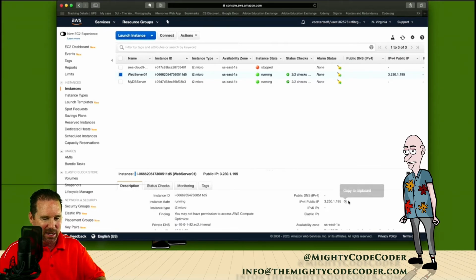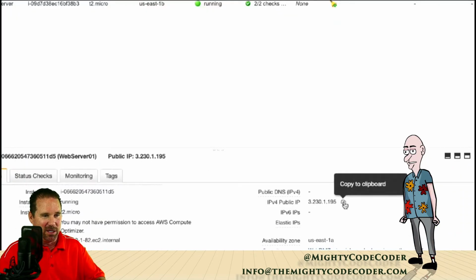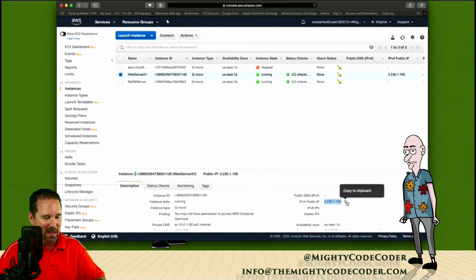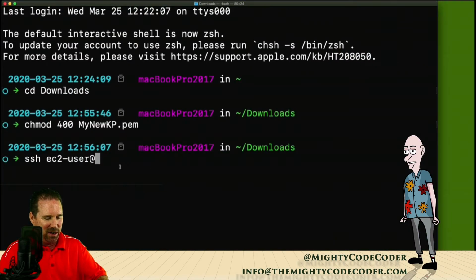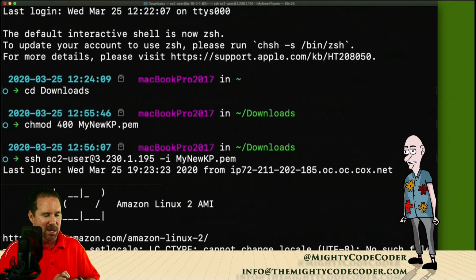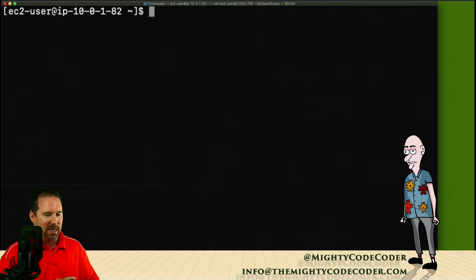There it is. All right, see that right there? So I'm going to copy that, go back over here and paste it in there. And then I have to use my public key to say, hey, I'm good, I can get in. So it's going to be my new key pair.pem, and that should let me in. And it does. Let me clear this so you guys can see that I'm in here.